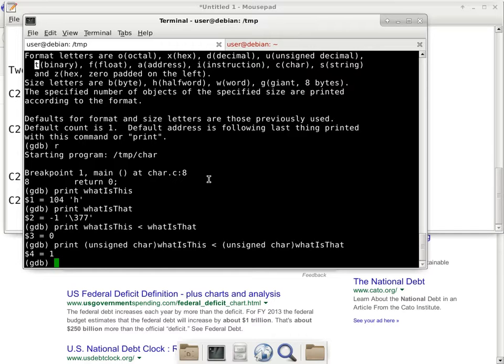Is that answering your question, or is it actually prompting more questions? It's prompting more questions. Which is good. That's the way it's supposed to be.